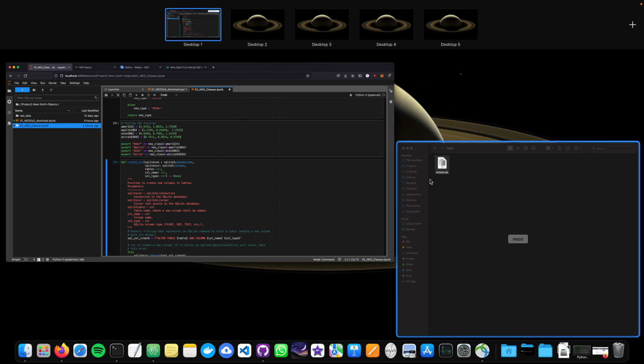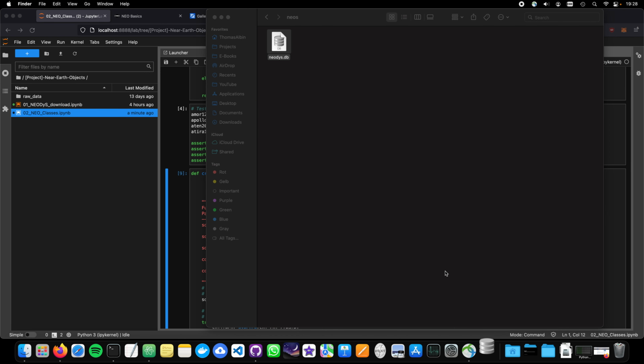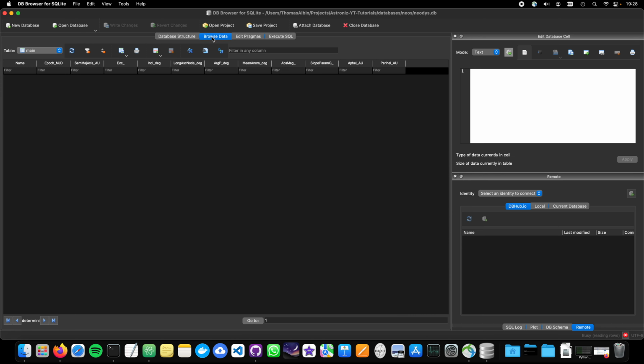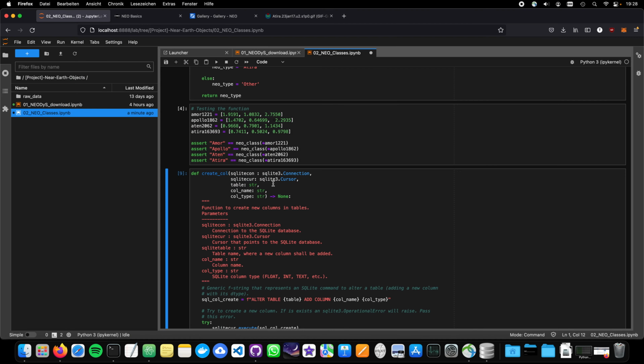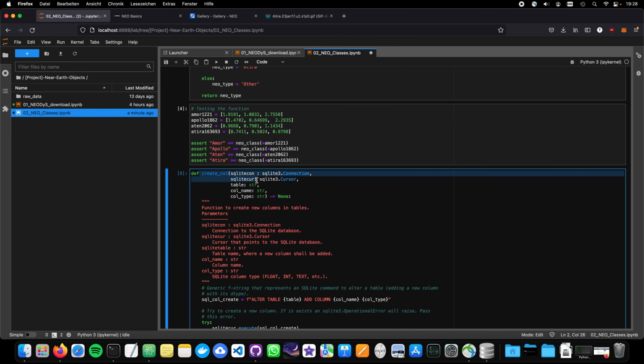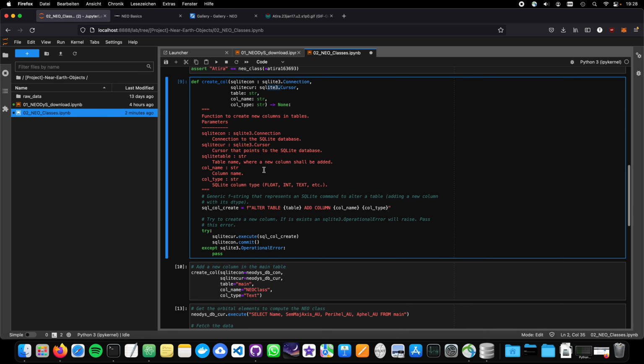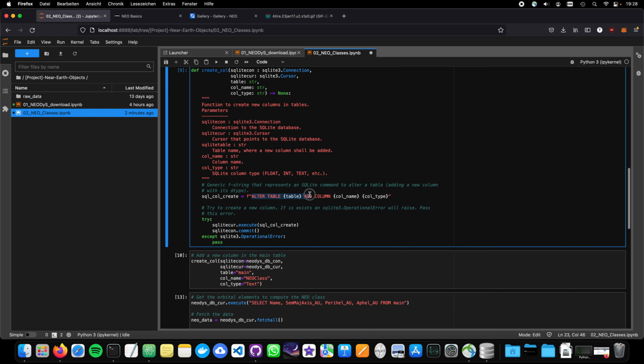So the database looks like this. We have here the SQLite browser. We can go to browse data, and there we have the columns as I showed you in the beginning. And I would like to add a new column with the NEO classification, or the NEO class or type. For this, I create a small new function, and it also expects the SQLite connection. So you have here the type, the SQLite 3 connection, the cursor, a table name, and column type, so that we can alter the table and add a column with a corresponding column type.